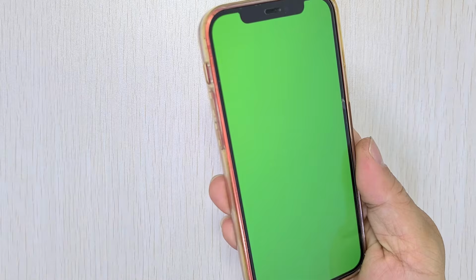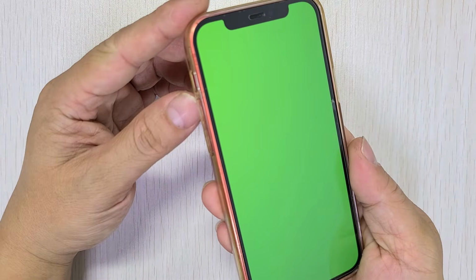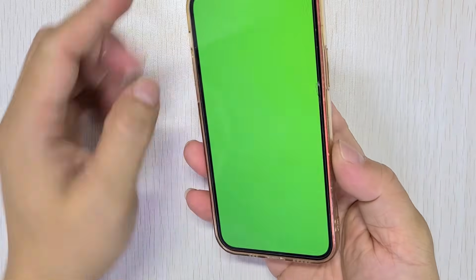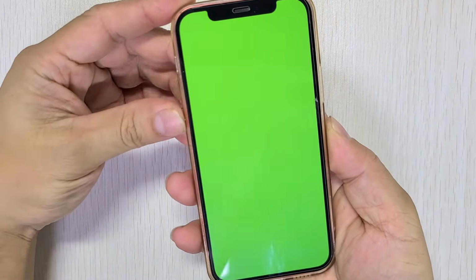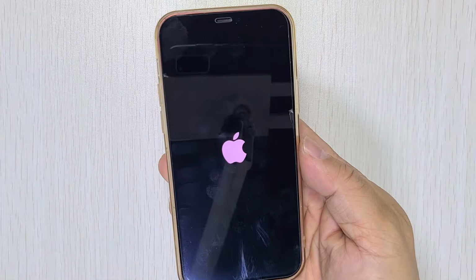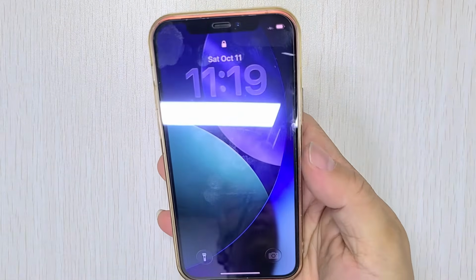Method 1. Force restart your iPhone. First, quickly press and release the volume up button. Then quickly press and release the volume down button. Finally, press and hold the side button until the Apple logo appears. If the green screen is gone, the problem is resolved.